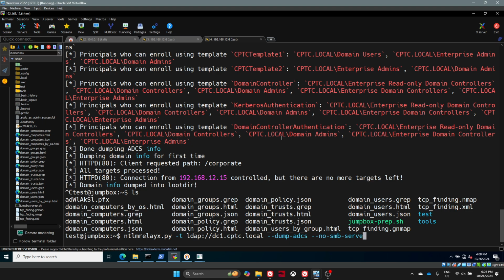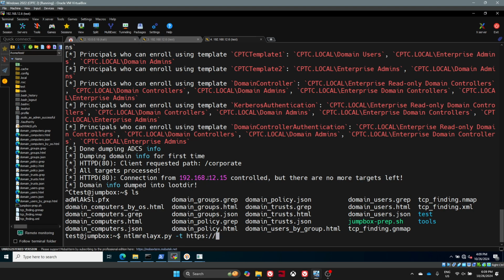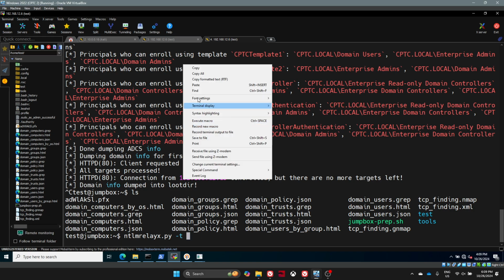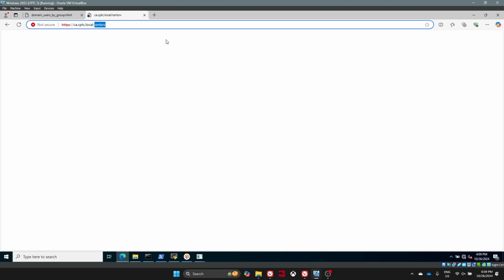So we'll rerun ntlmrelayx. This time, instead of relaying to LDAP, we'll relay to HTTPS, the web enrollment portal. And we can just copy this path right here, actually. Sometimes you can't just specify certsrv. Sometimes you have to do certsrv/certfnsh or whatever the full URL is that I don't remember off the top of my head. You can always verify this in a web browser. If it asks you to enter creds, then it should work.